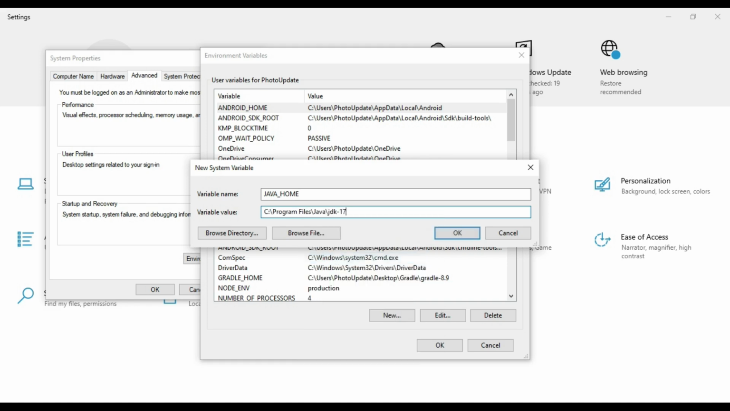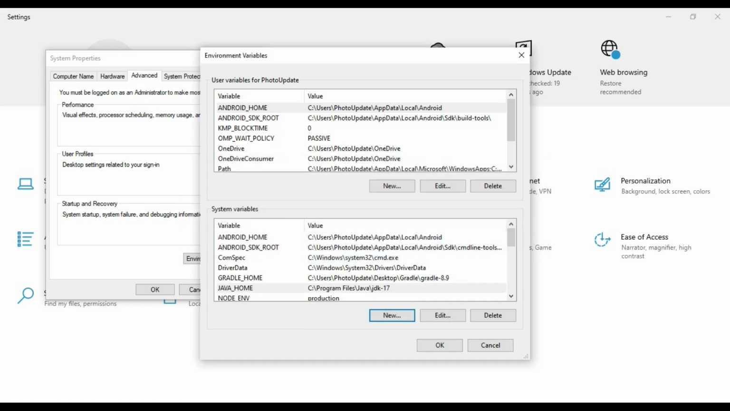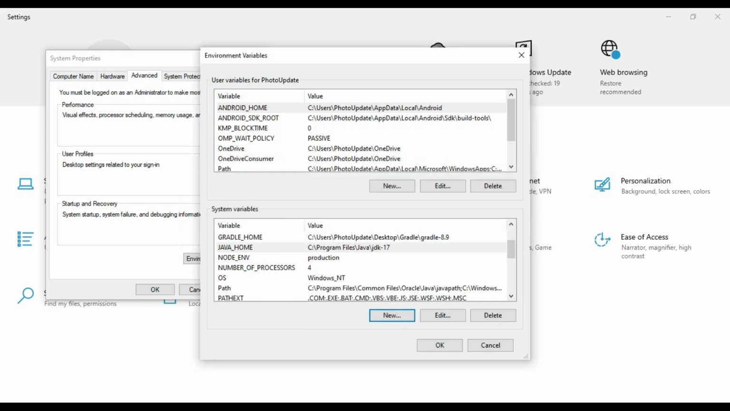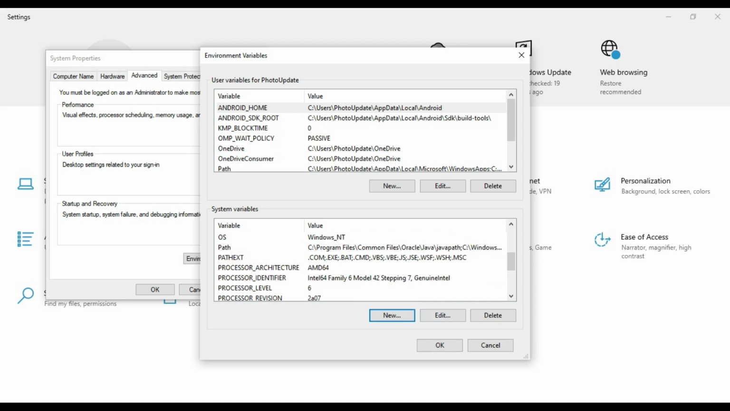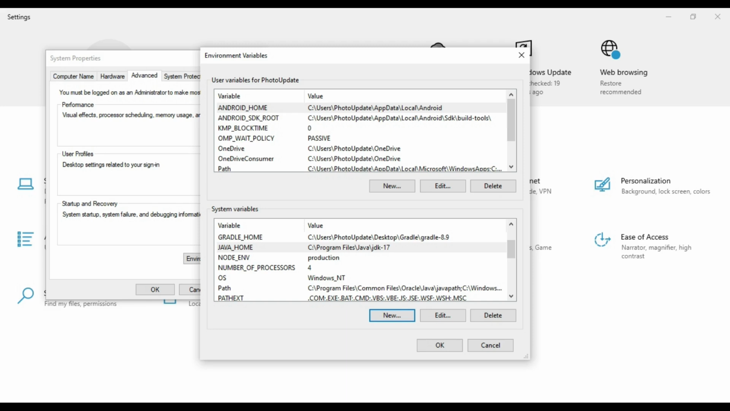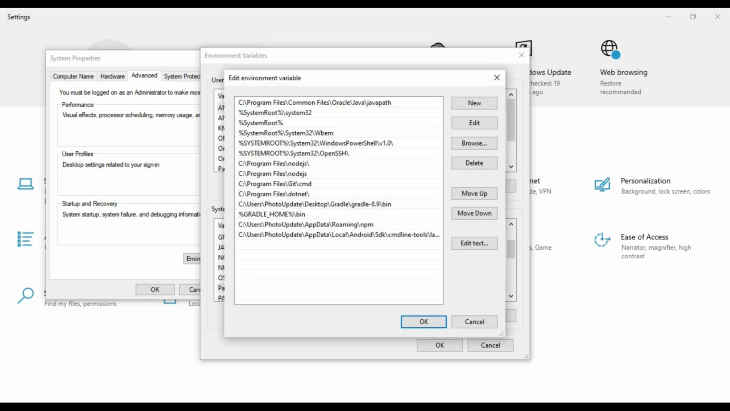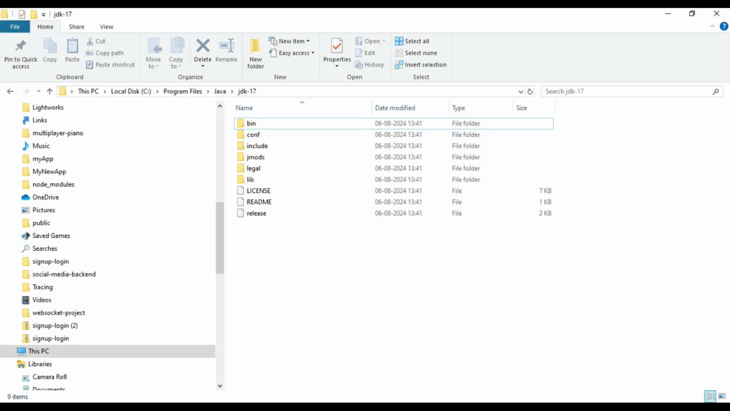Okay, you need to click on paste. Now click on OK, right? And then the Java home is created under the system variables. Okay, and then you need to find a name, the path value is here, right? Click on path, click on edit, and wait for it. Click on here, click on bin.